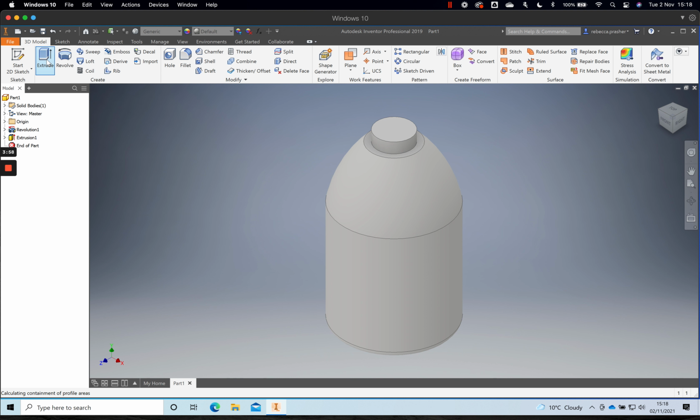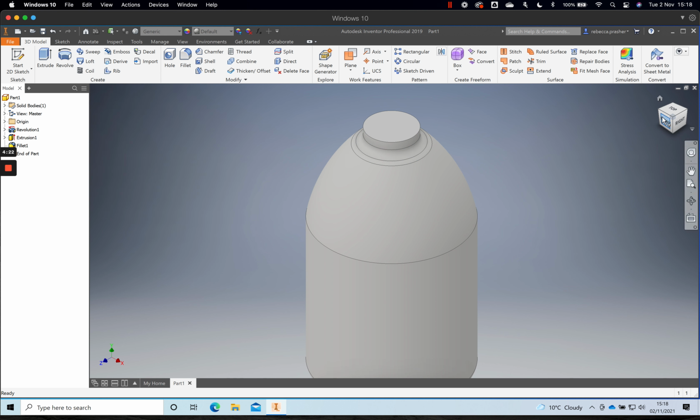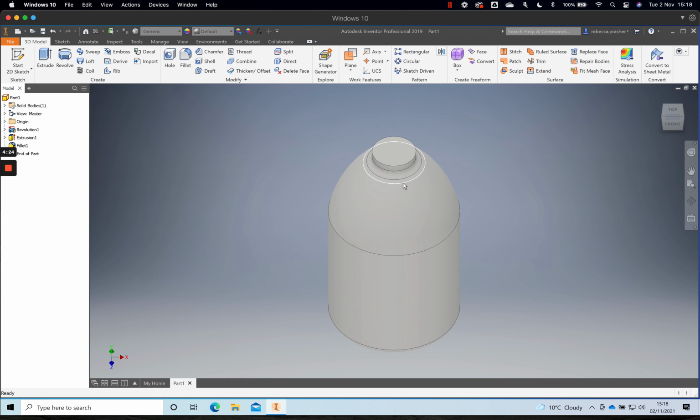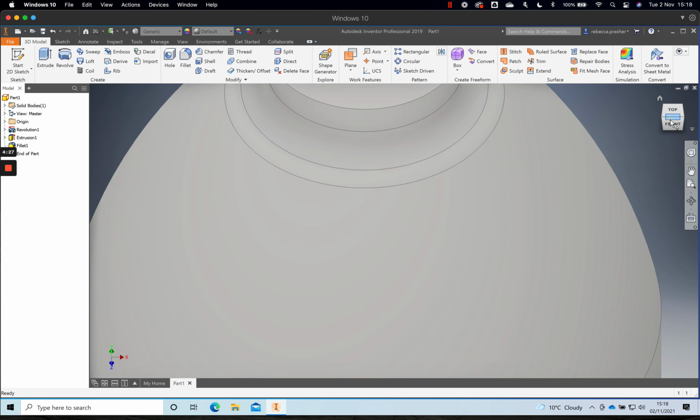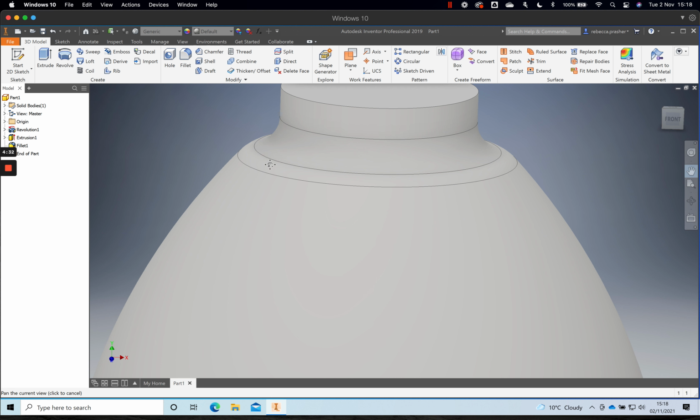Next, we can see that there are 2 fillets at 5 millimeters on the top of the bottle. So I'm going to click fillet and change it to 5. And I'm going to make sure that I click not only the line that attaches to the bottle, but also the outer circle as well, so that it creates an inwards fillet and then an outwards fillet, so that both lines have been filleted. So you can see here, we've got the inwards and then we've got an outwards fillet.